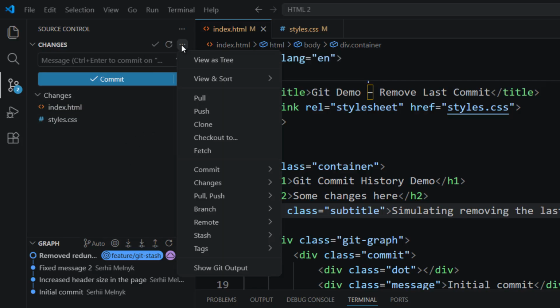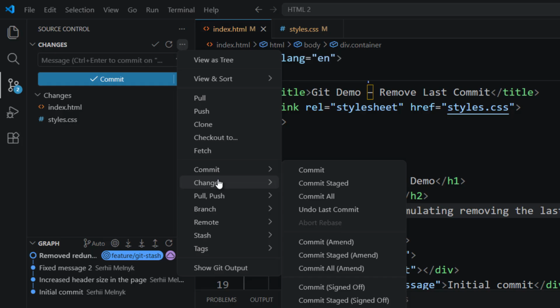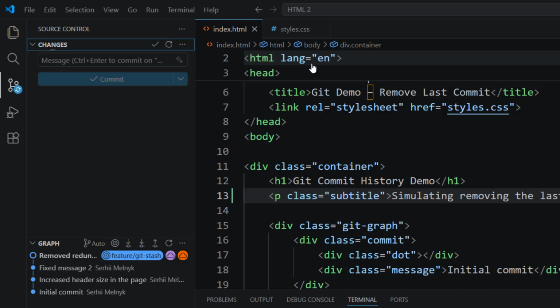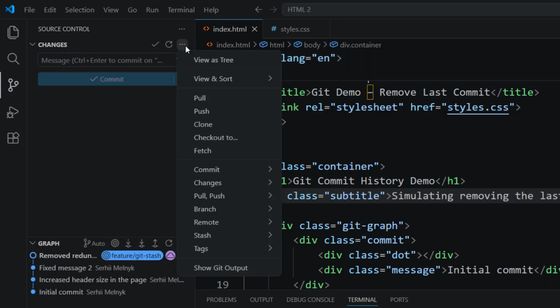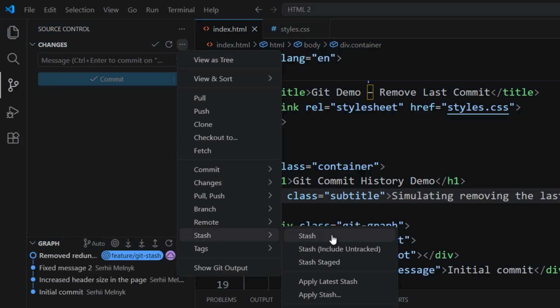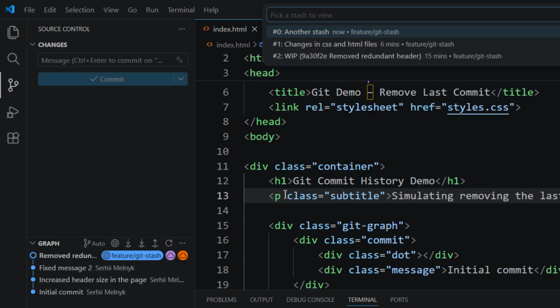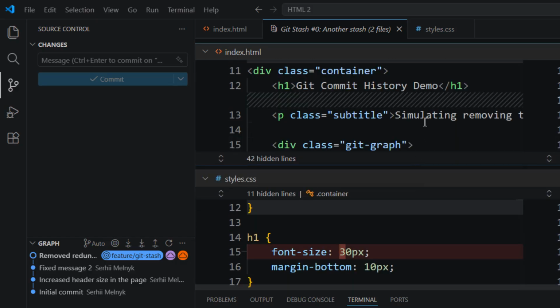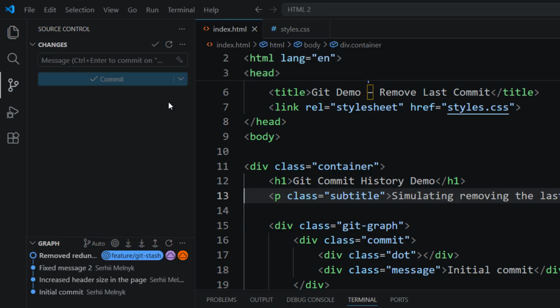Here we have the more actions button, and we can find here all available commands for Git. So let's find stash, and here we have the stash command. We can write a stash message here. Let's type it, another stash, and enter. Let's check it, but we want to show view stash. And here we can see the list of available stashes. Clicking on it, we can see the changes in this stash.